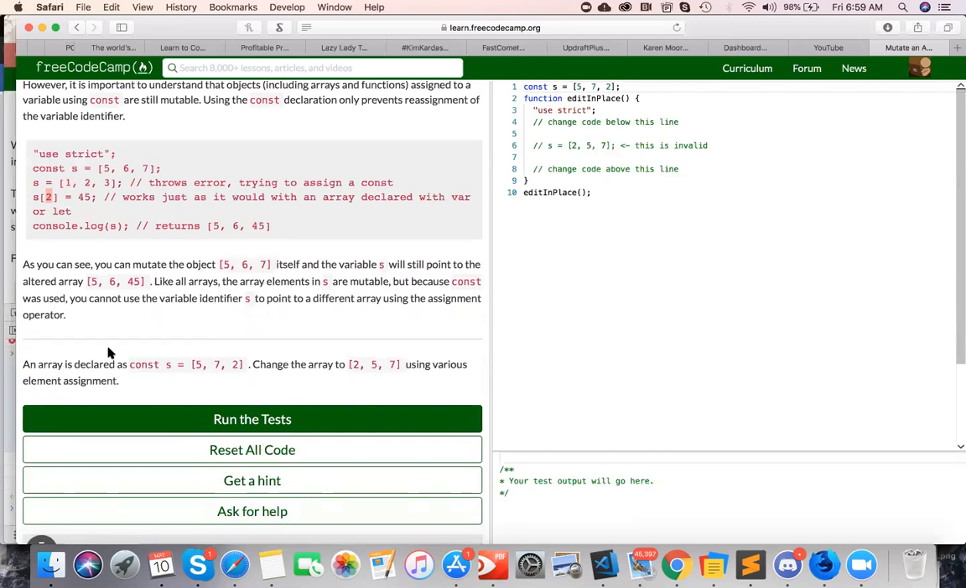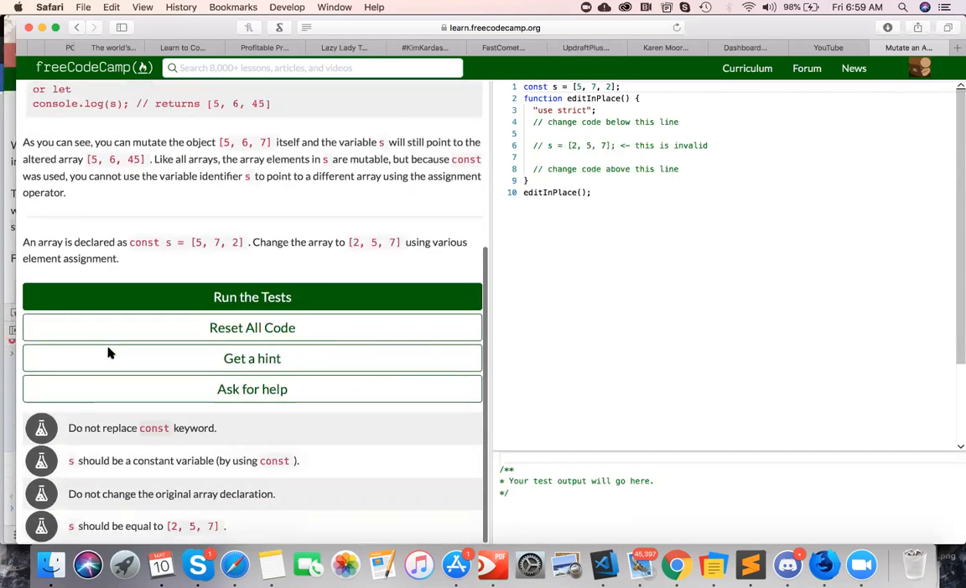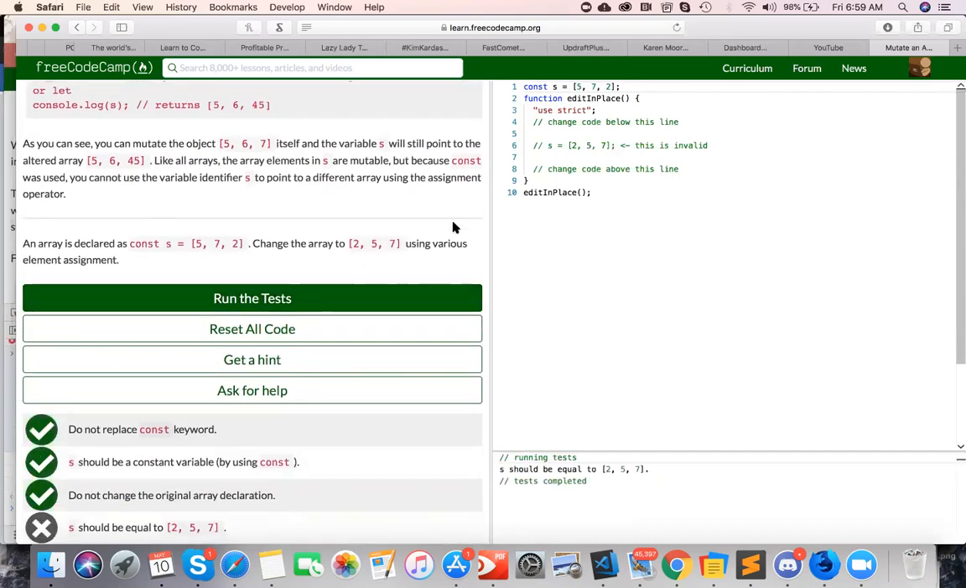An array is declared as const S equals 5, 7, 2. Change the array to 2, 5, 7 using various element assignments. S should equal 2, 5, 7. Okay, so my first inkling is to remove this 2 and add the 2 in 0. Am I doing this whole push thing again? No, I'm not doing pop or whatever. Yeah, just look at the example.